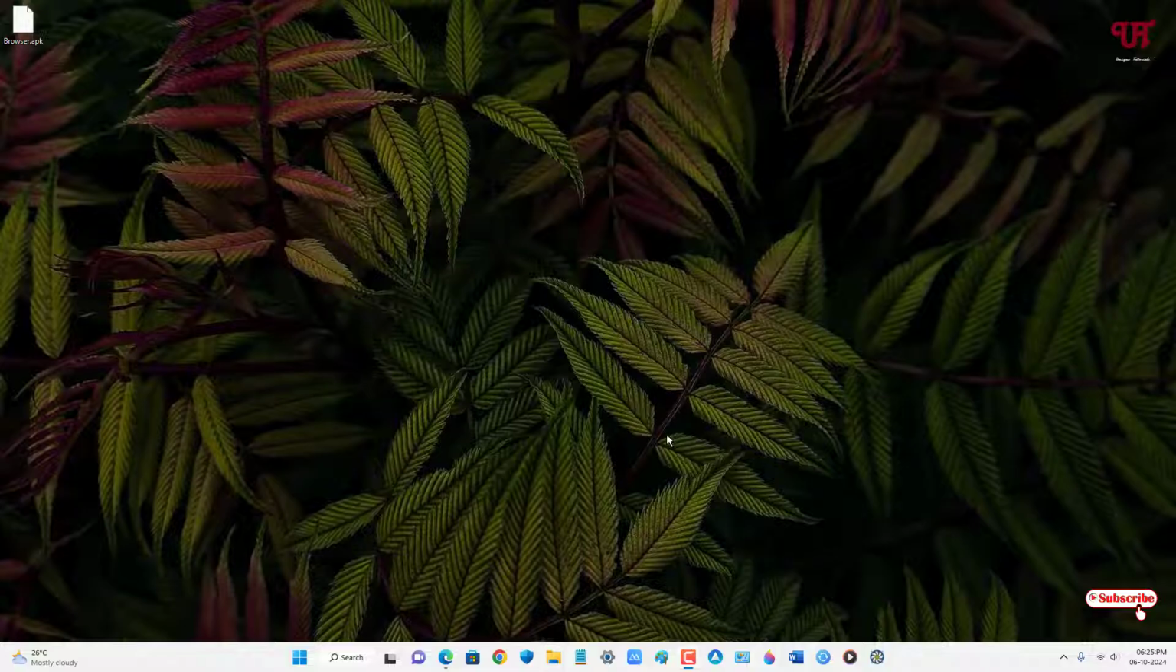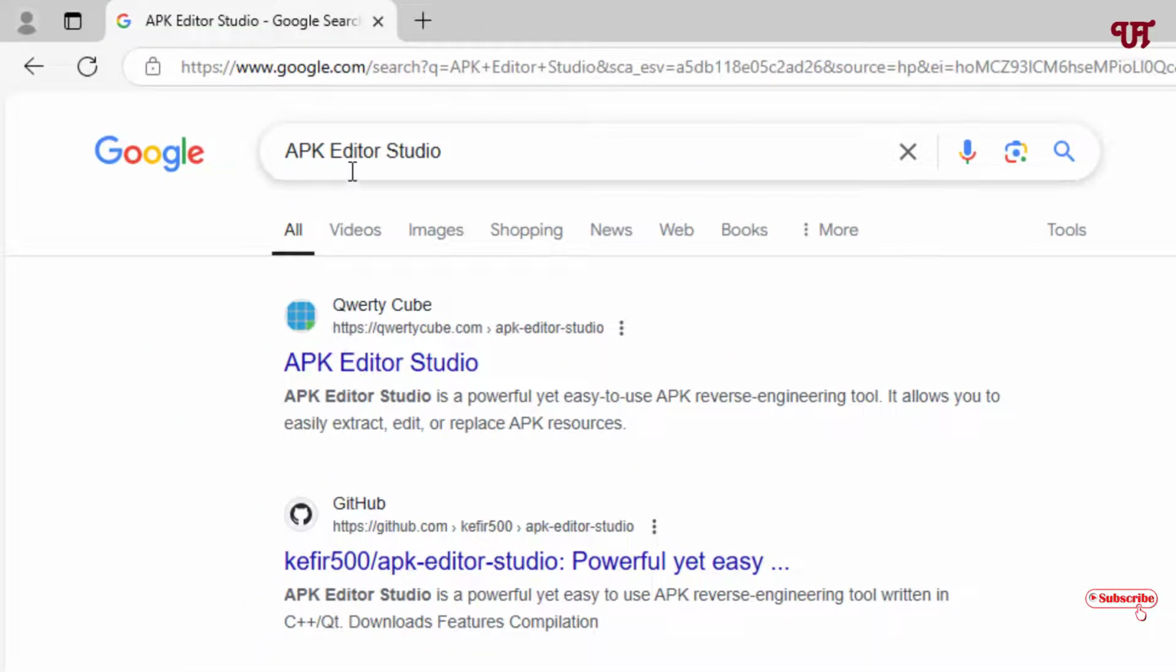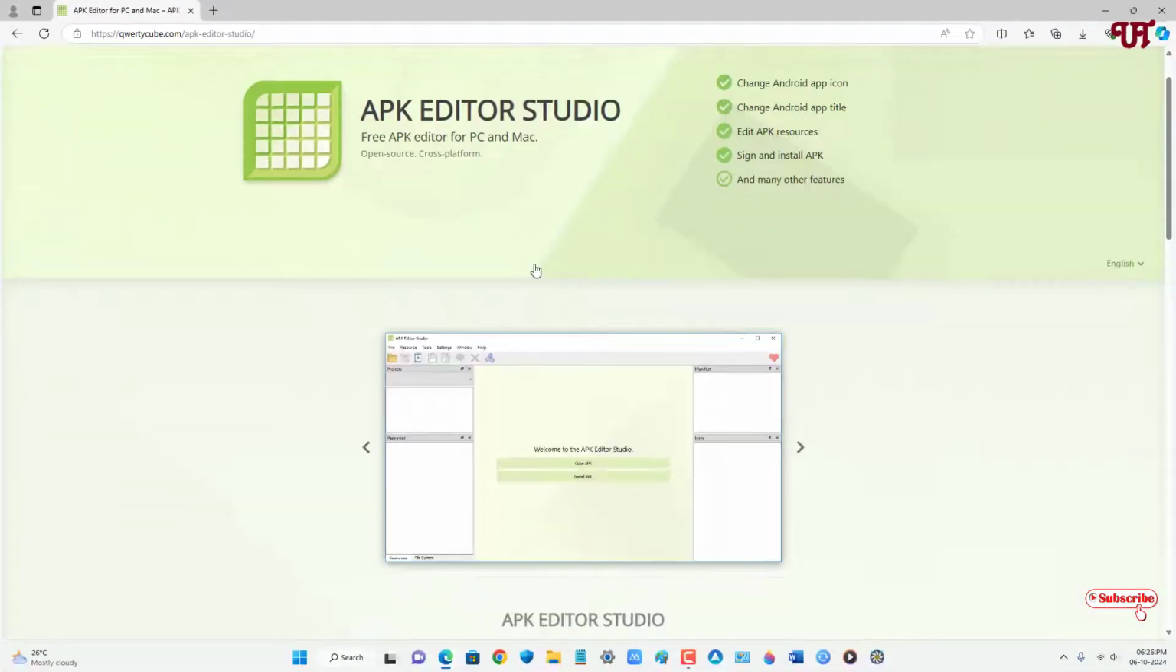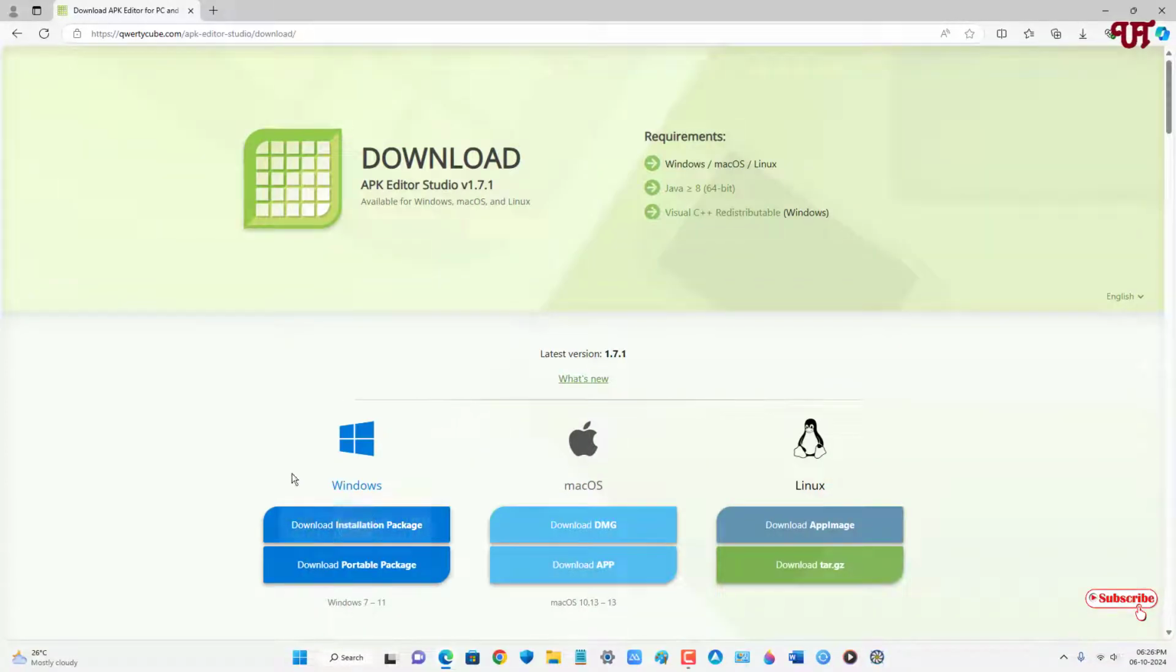Firstly, just open any web browser and Google search for an application named APK Editor Studio. Firstly, we'll see its official website. Just click on it. Now just scroll down below. Now we'll see the download option. Just click on it. Now you will see download options for different operating systems.